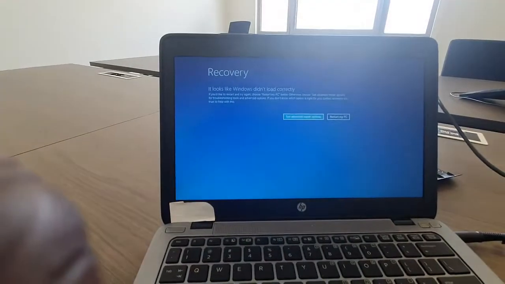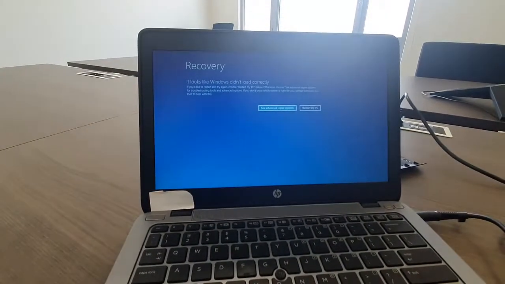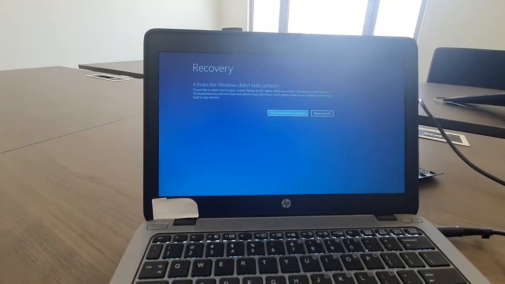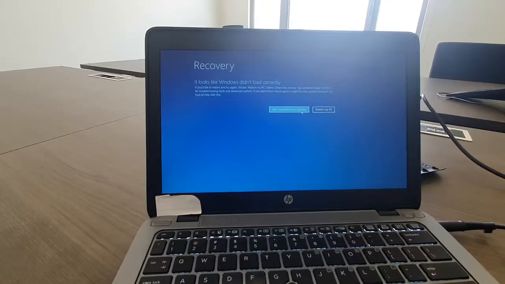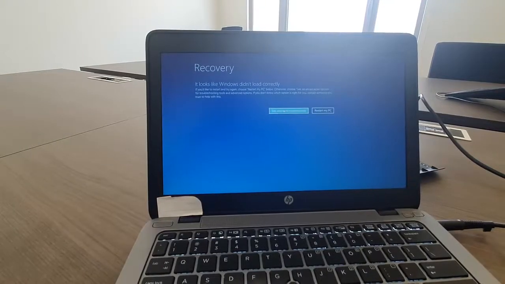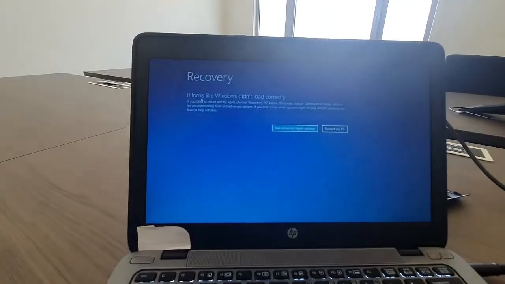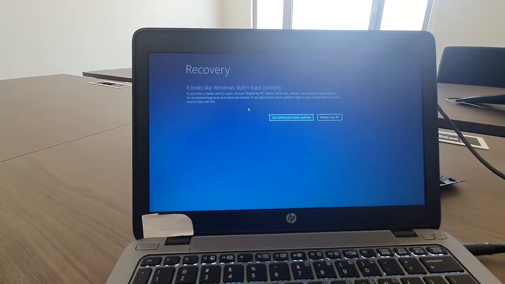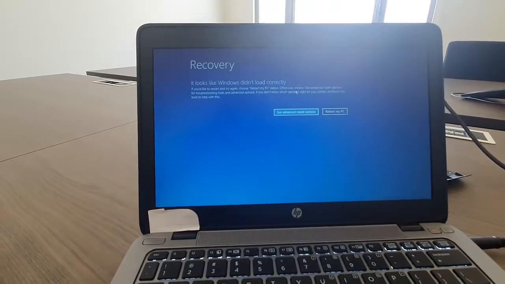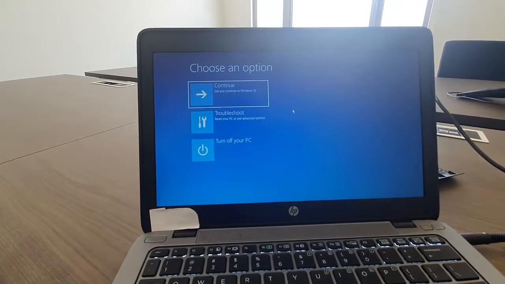If I click restart my PC, it's going to keep switching to recovery mode. Well, it says here we have two options. We have see advanced repair options or restart my PC. First of all, it says it looks like Windows did not load correctly. If you would like to restart and try again, choose restart my PC below. Otherwise, choose see advanced repair options. So let's click see advanced repair options.